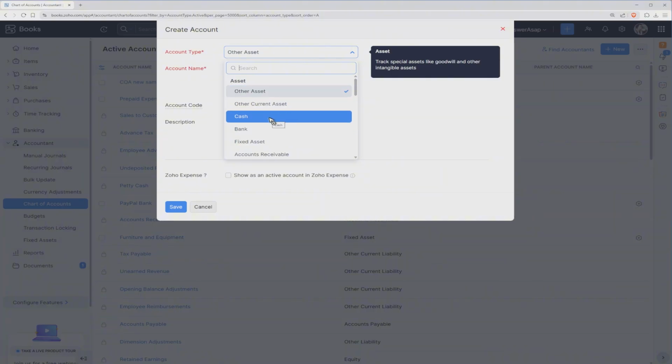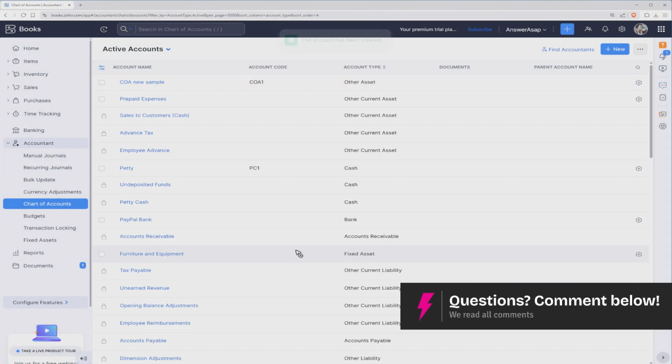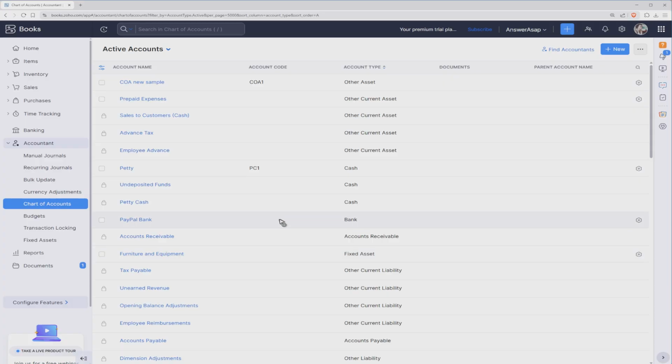Let's say I'm just going to go ahead and add in cash. Account name, petty. If you want to make this a sub account, do so by all means if you want to. Account code, just a PC1. And I'm going to tick on Add to the watch list on my dashboard and show in active account in Zoho Expense. Save.